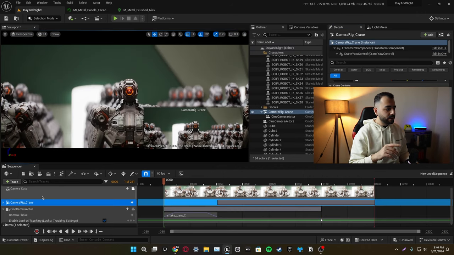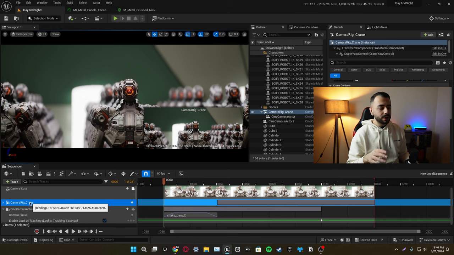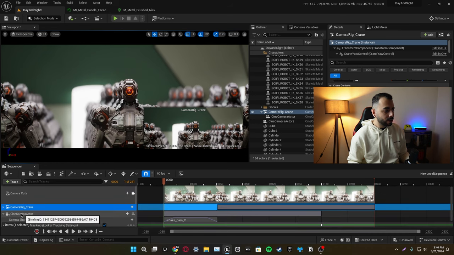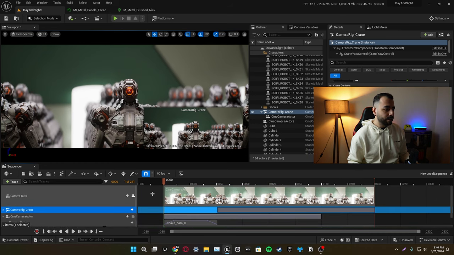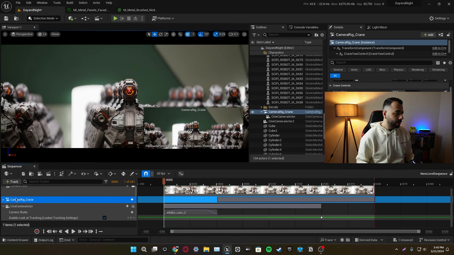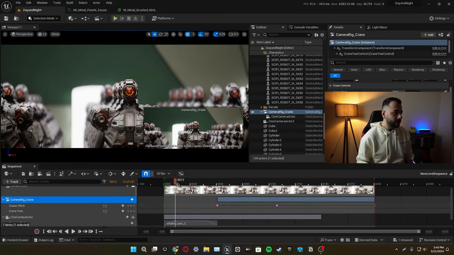By the way, if you're using a rig crane for your camera, you also need to put your rig crane into the sequencer to animate it, but you still need to use your cine camera actor too, because there must be a camera in the sequencer to render it. Don't forget to put it there. I just put my camera rig crane in the sequencer, and for their values, for example, let's check.